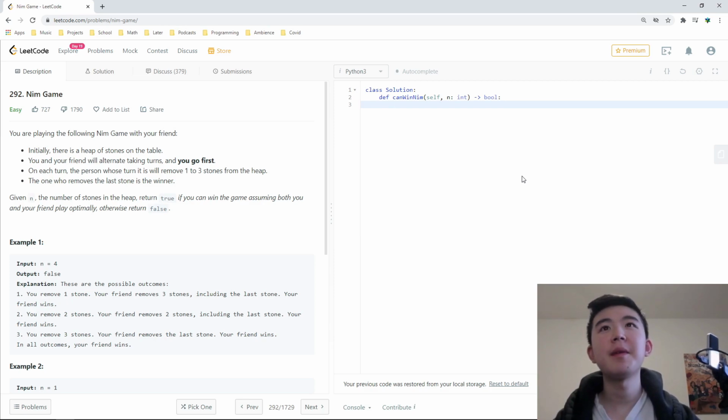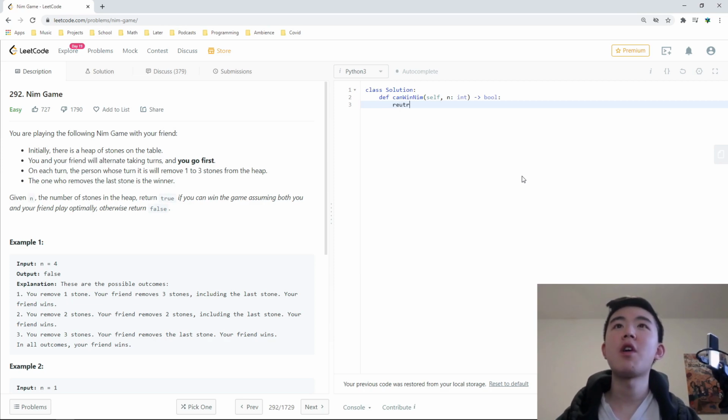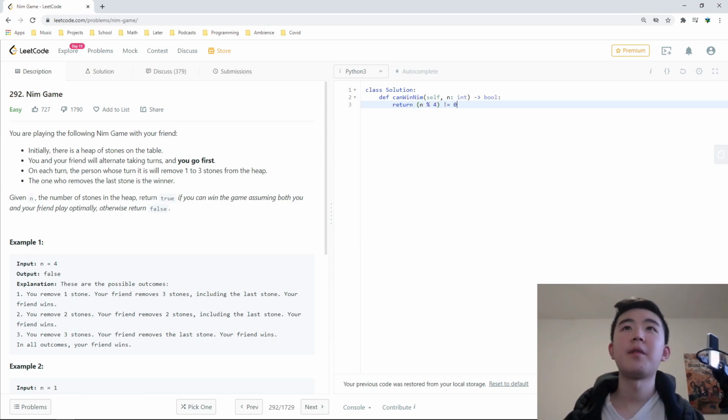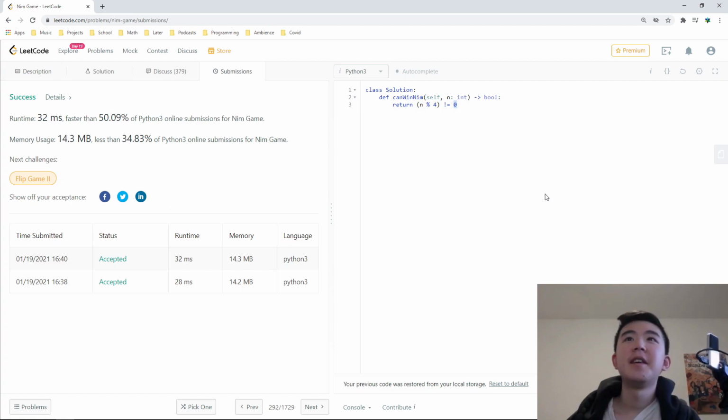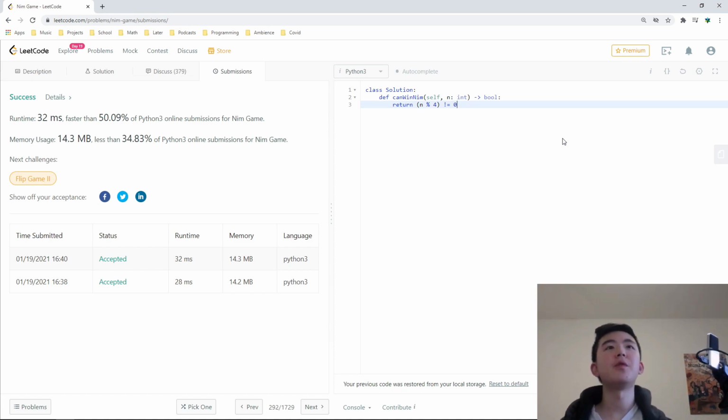I don't really do programming, but I know how to use modulos in programming. That's the percentage operator. So we can just return n mod 4 is not equal to 0. And I think that'll work. All right, that was great. I'm such a big brain mathematician. I didn't even need to do any type of programming. I just solved it by hand, the true mathematical way.